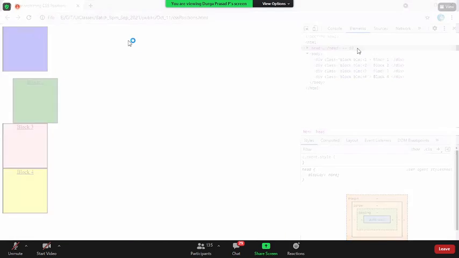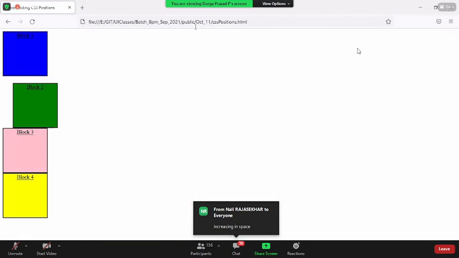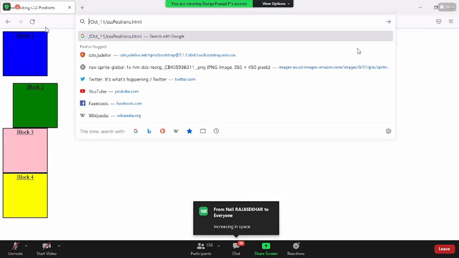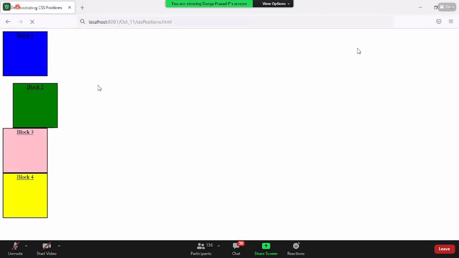So let's open Firefox here and open the same page. And another thing, why are we running from the E drive? Is it recommended? No, right? What we need to do is make it localhost colon 8081. Click enter. Start the server.